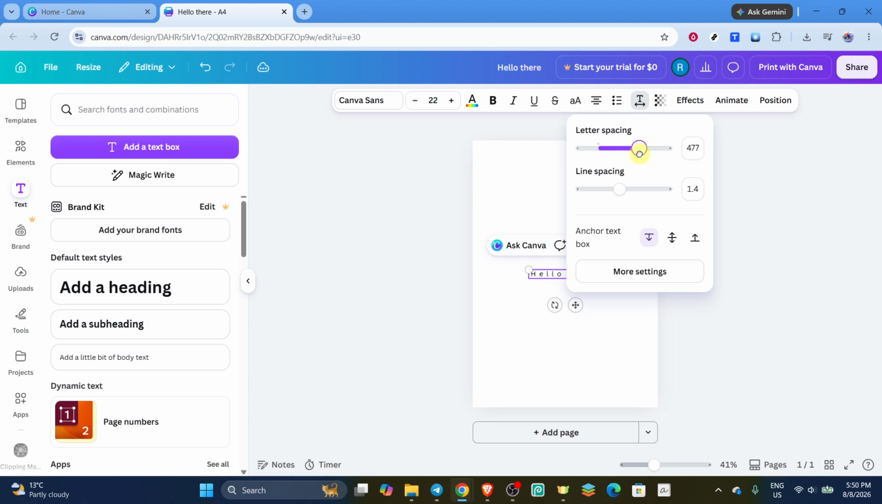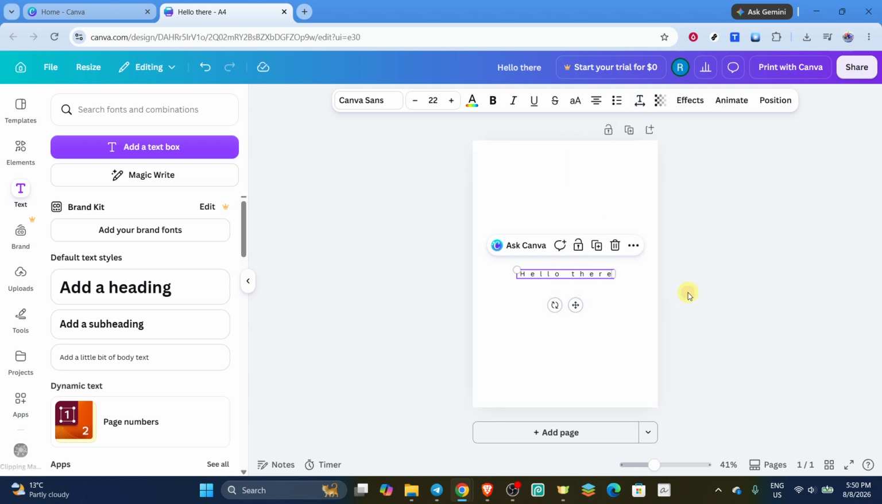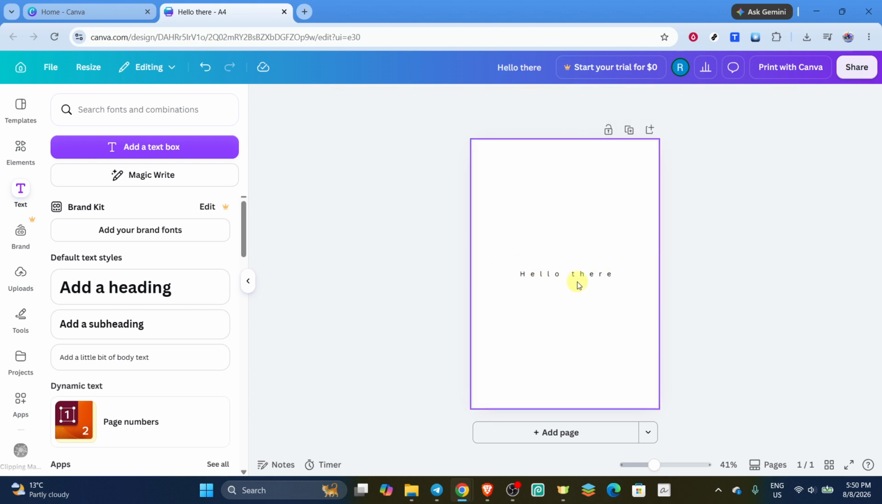Now look for letter spacing. This is the setting that creates the stretch text effect by increasing the space between each character. Drag the letter spacing slider to the right to stretch the text wider. As you move it, you'll see the letters spread apart on the canvas in real time. If you want a more subtle result, move the slider slowly.